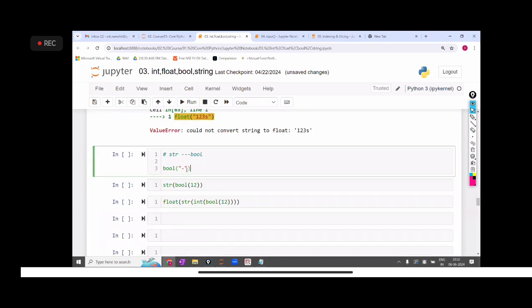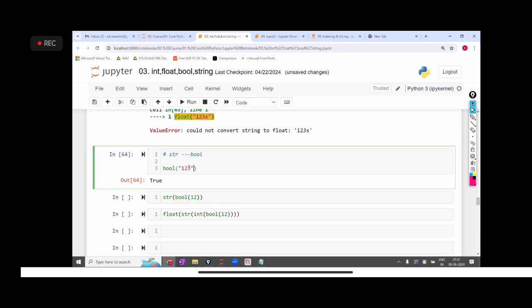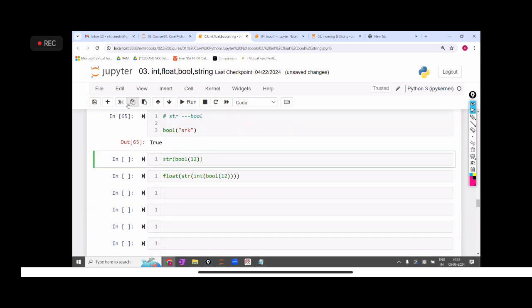Bool. In the bool, I am having string of 123. True. I told you bool of 0 only is called false. Other than 0, everything is called true only. So it is not 0, so true. Even 120 is also true. Anything other than 0 is true. Now, tell me guys, what is the output of this one?